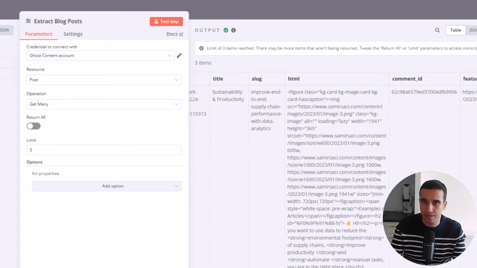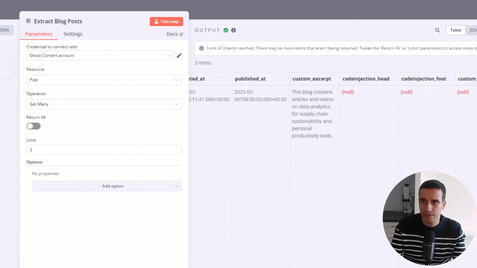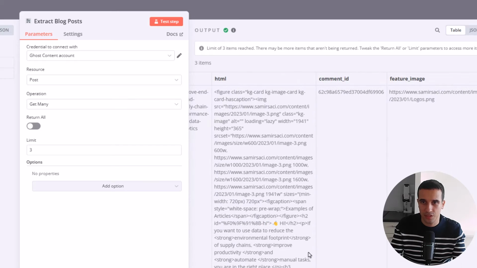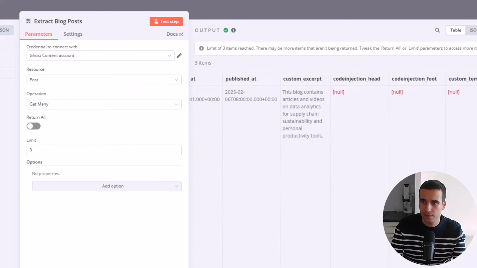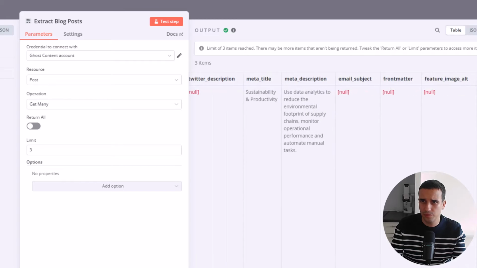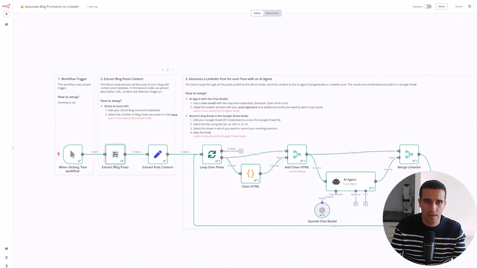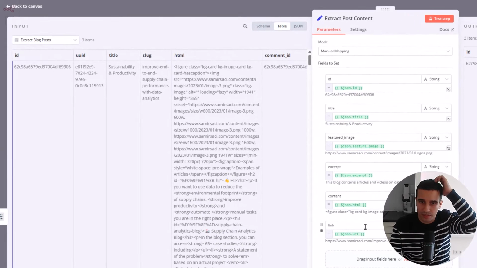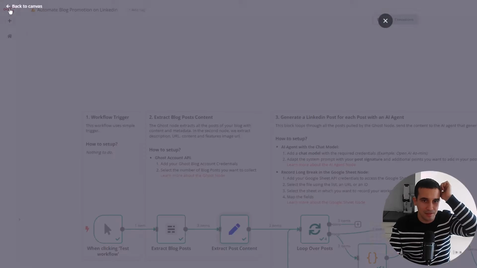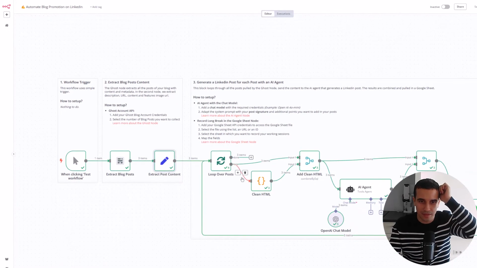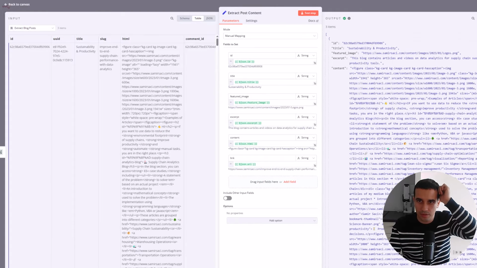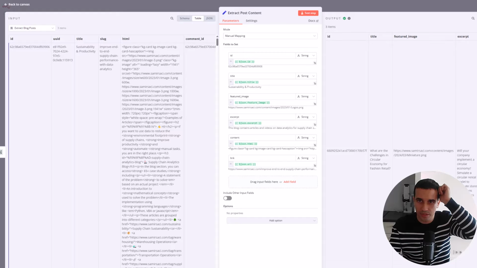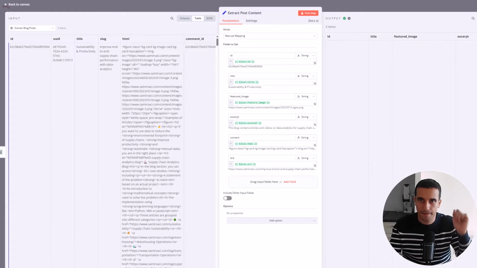The idea is you have multiple fields, and one of the interesting fields is the HTML, because here you have all the content. I don't think they have a text version. That's why I created this node. Basically I'm taking all the fields and I'm taking the content, and the content here is the HTML. Therefore, the content will be cleaned. So here in the loop, we are looping over these 3 items.